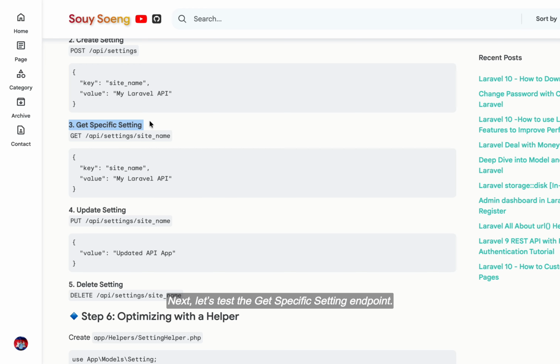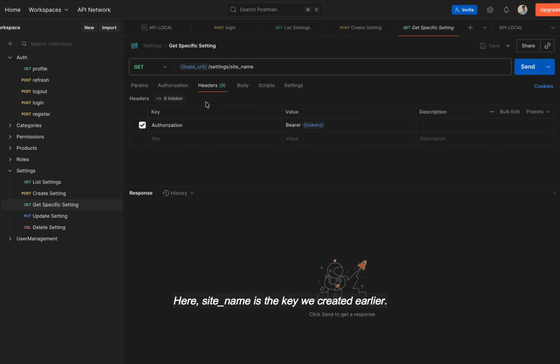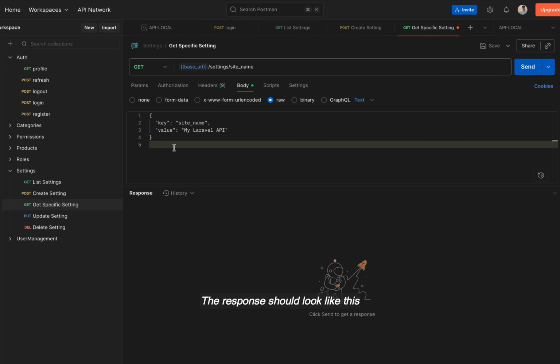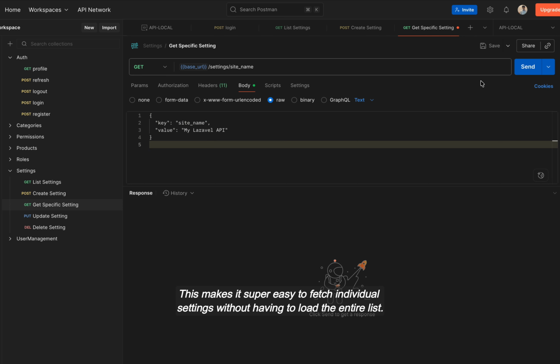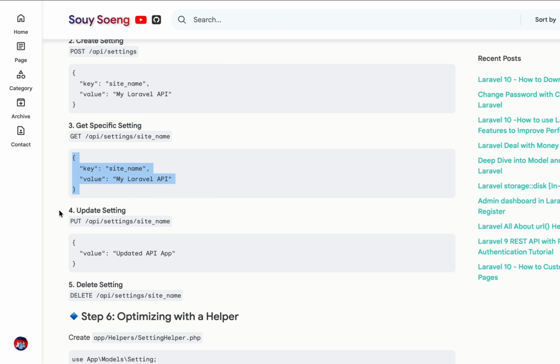Next, let's test the get specific setting endpoint. In Postman, send a GET request to /api/settings/site_name. Here, site_name is the key we created earlier. The API will look up this setting in the database and return just that one record. The response should look like this. This makes it super easy to fetch individual settings without having to load the entire list.